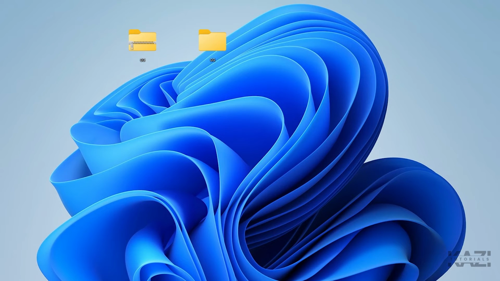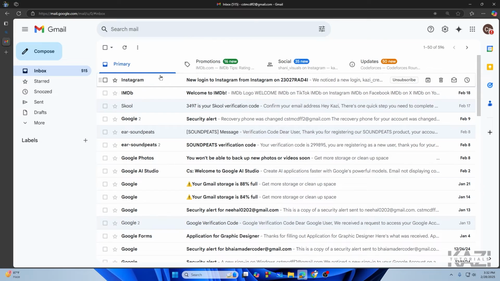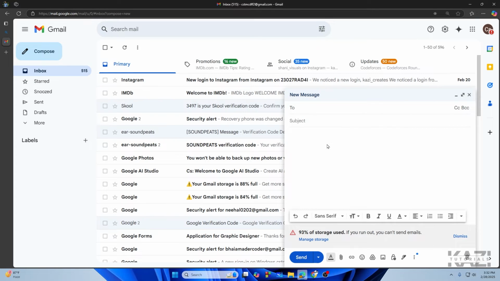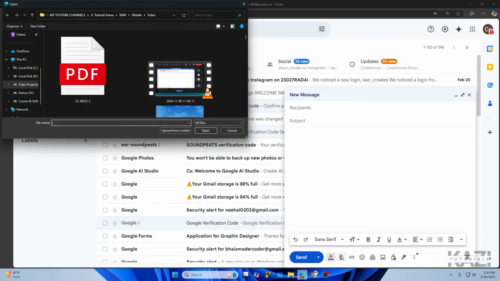So that's it. Now you need to go and open up Gmail or email, anything you like. You need to open it up, then simply go with the compose, then select an email that you want to send to a person. Then you need to attach the zip file. All right, so for that reason you need to go with the attach files.